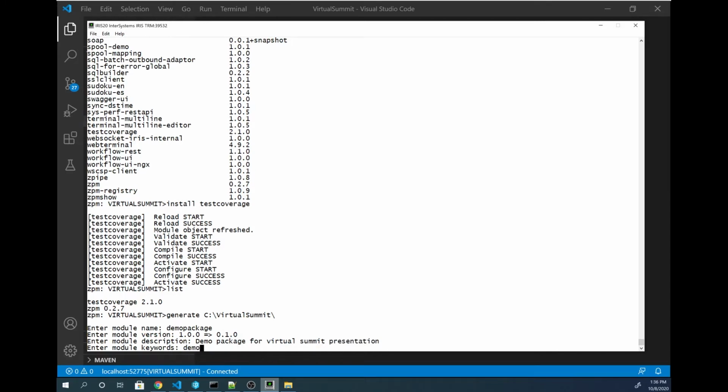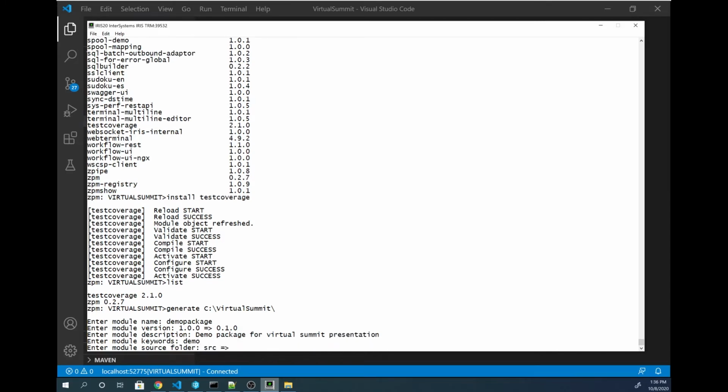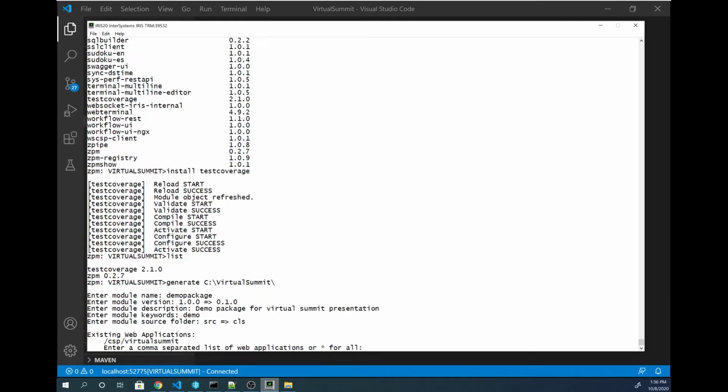Module keywords, I'll just call it a demo. And then there's the module source folder. So I have a folder not called src, but called cls that has all of my classes. So I'll just put that in. Now it offers to automatically add a definition of a web application to the module.